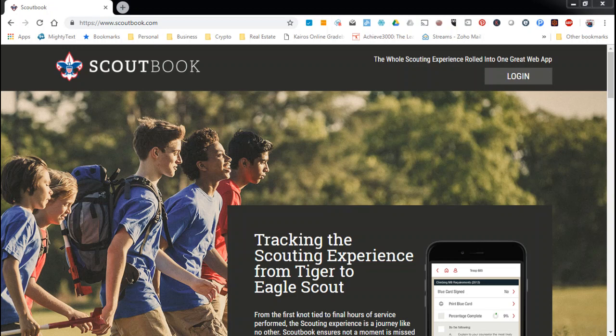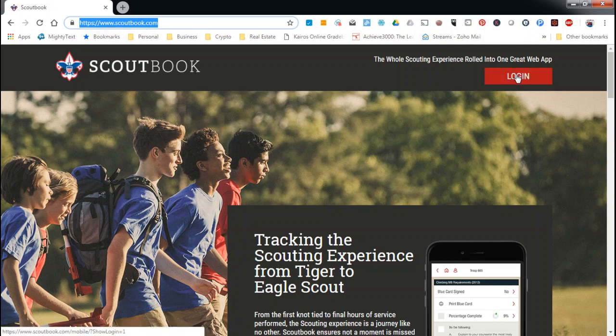First thing is the address, which is www.scoutbook.com. I'm using the PC, but on the phone it should look just about the same way. Easy way, login. Right here is where you log in. There are two ways to get a login here.